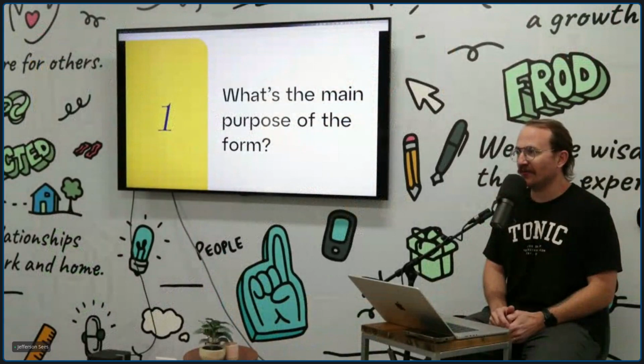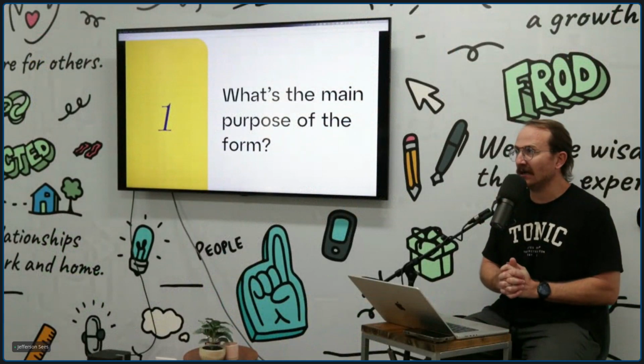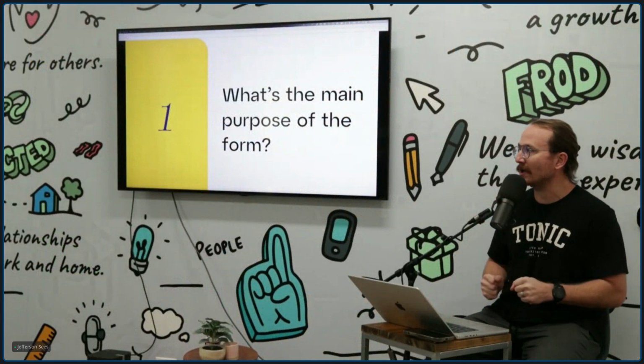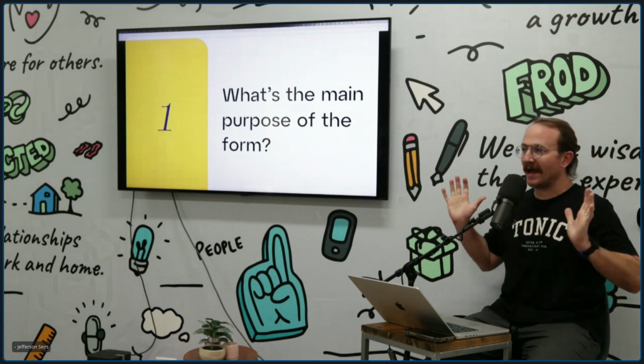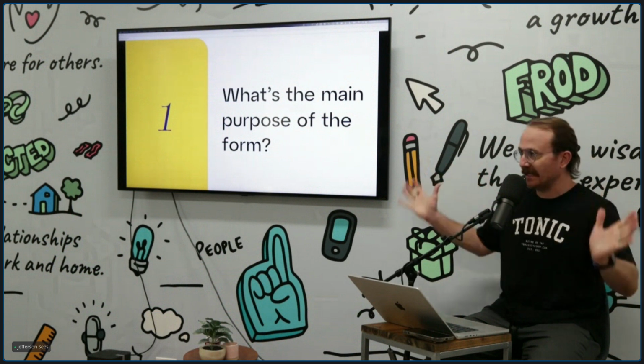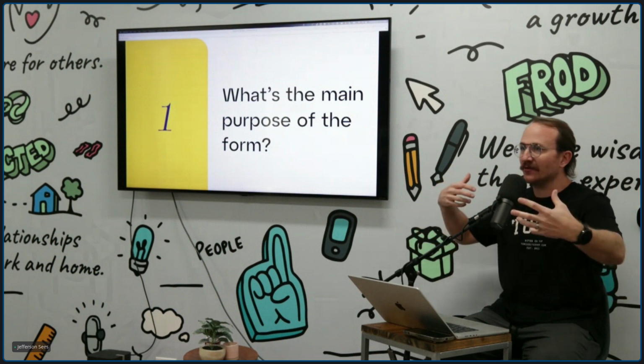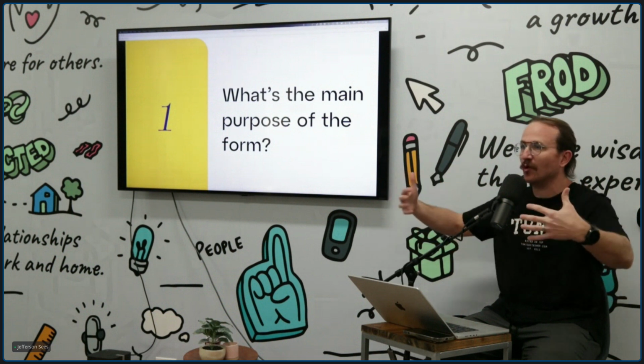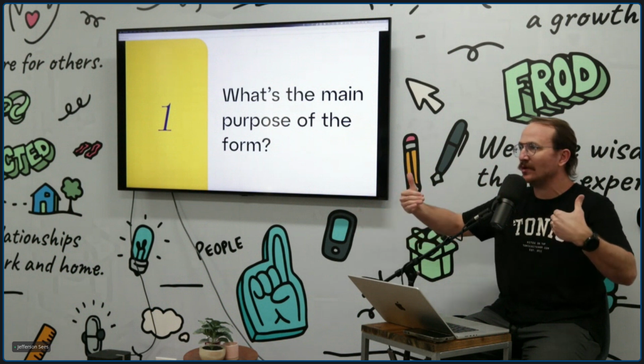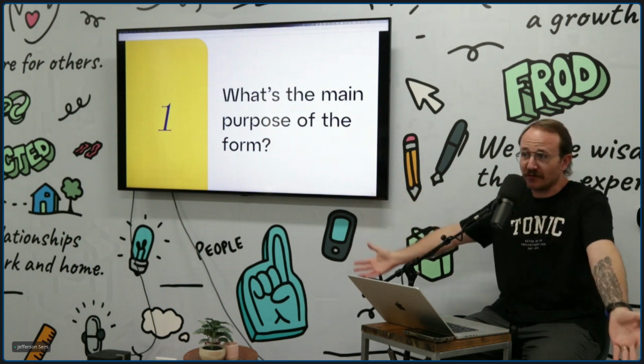So the main questions that we want to ask. The first one is, what's the main purpose of the form? This is something I see a lot of designers get wrong. They lose their way as to what the main purpose is. And when that happens, you add a lot of noise to the form itself, which makes it difficult for people to actually follow through and fill it all the way out.